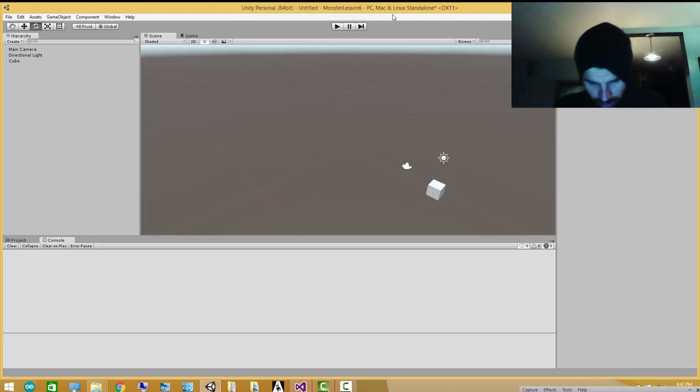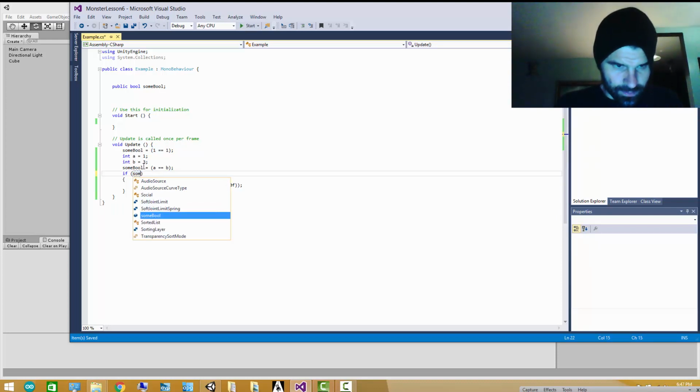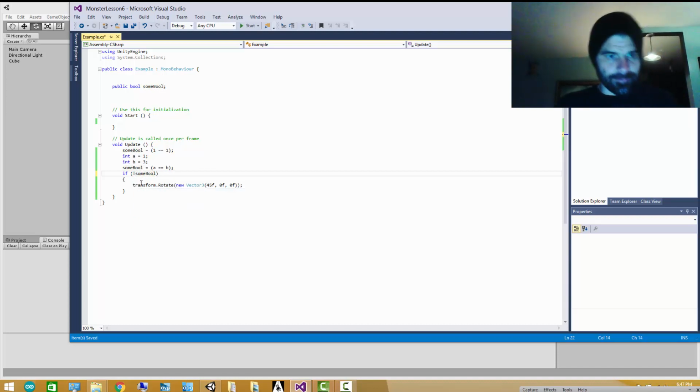What if we want to do the opposite? Not. If we are looking for a false value to trigger an evaluation of code, we need to look for a not true to evaluate the if statement. This code would look slightly different, including the not operator. So it would be, if we go back and go if sumBool, so if you go like that, if sumBool is not true, do this.